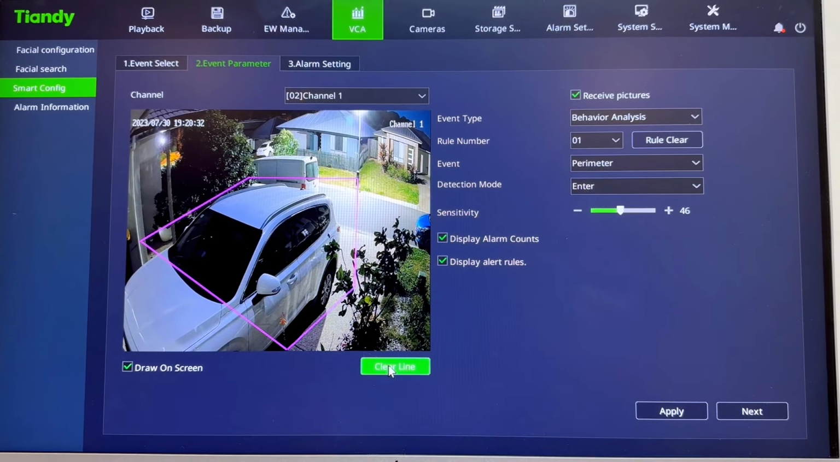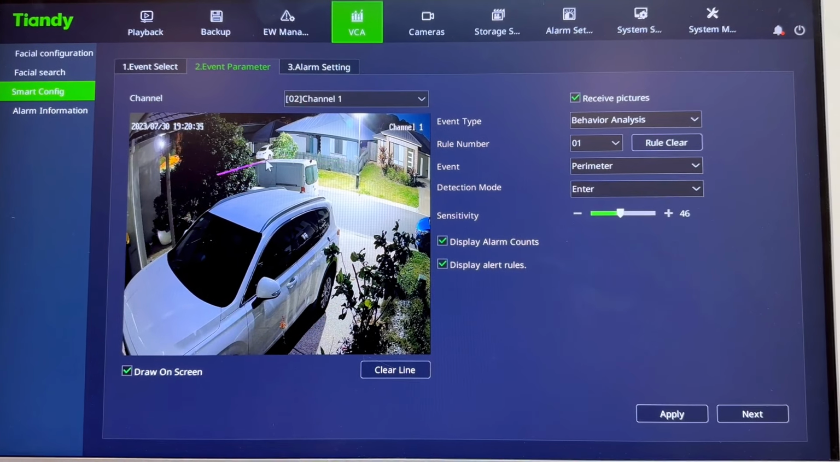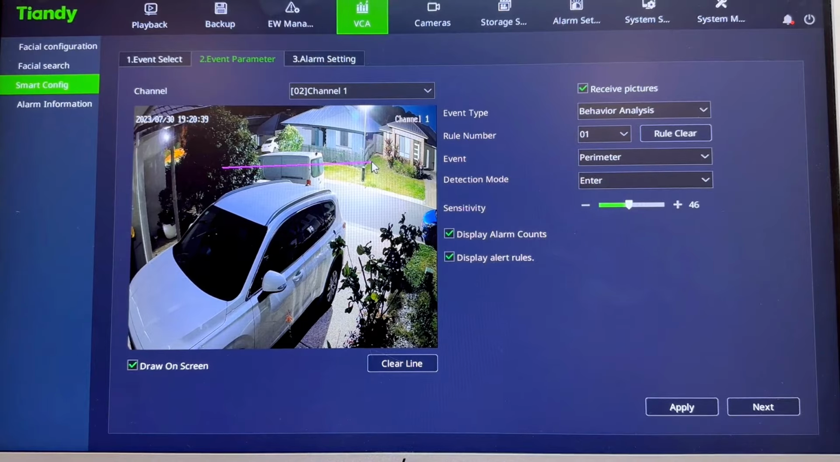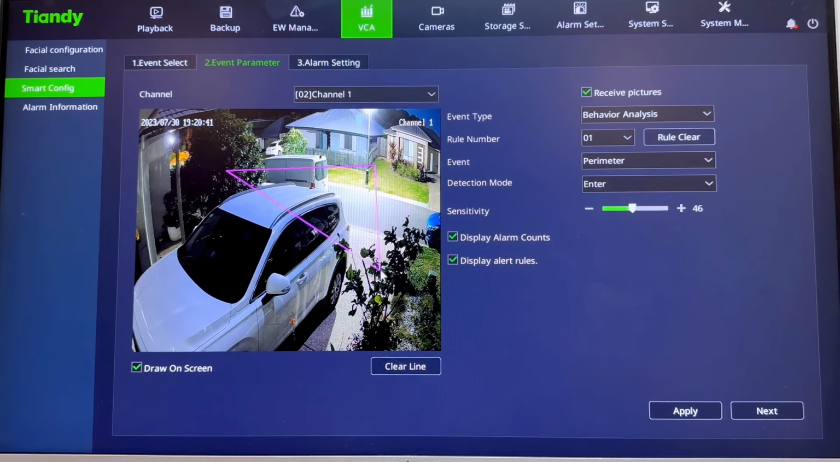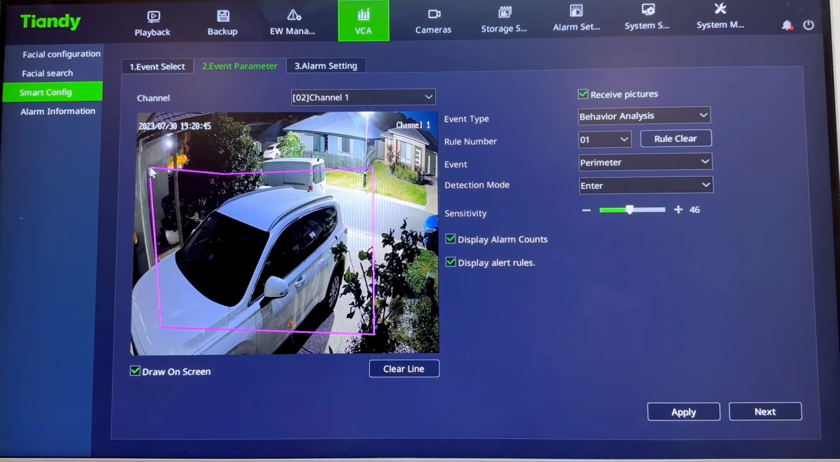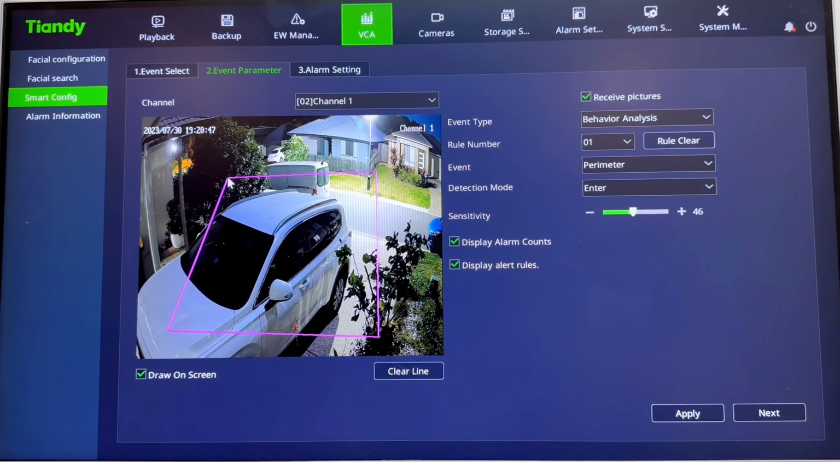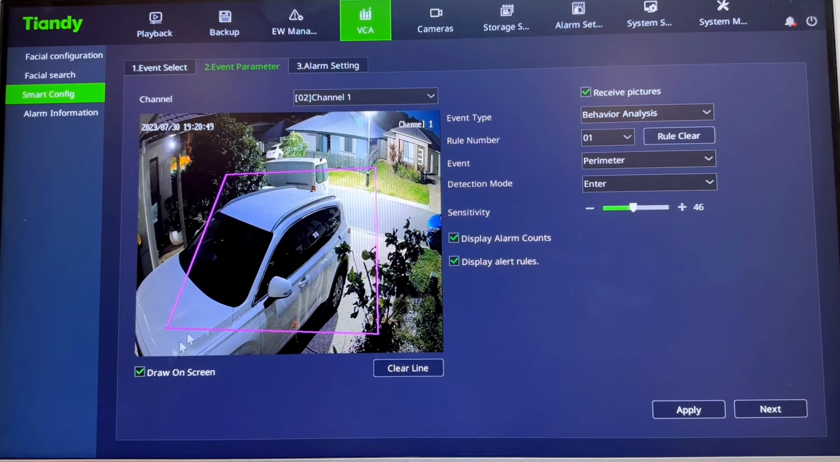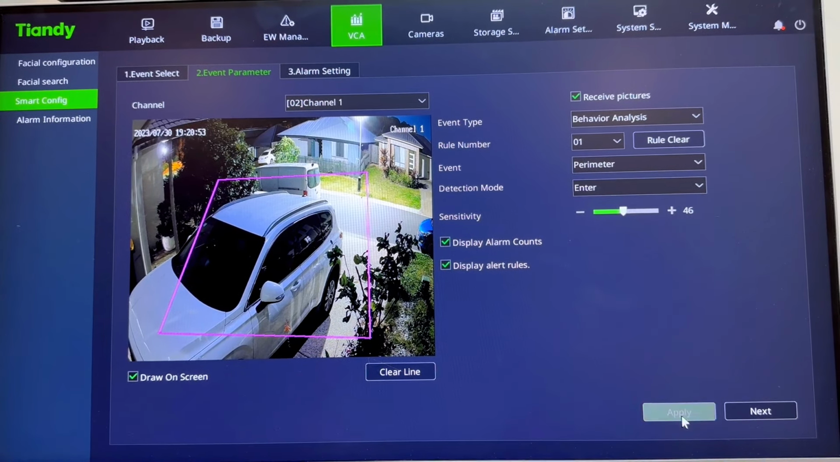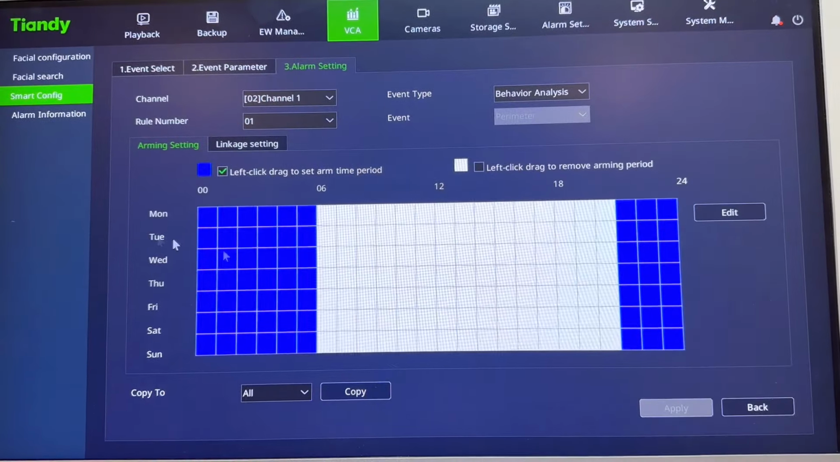In here, you can choose clear line and then draw your own one. You need to click for the line to begin and click to start a new line. Once you finish with your shape, you need to go back to the ending position or back where you started and double click. Once you've done with your changes, you press Apply and hit Next.